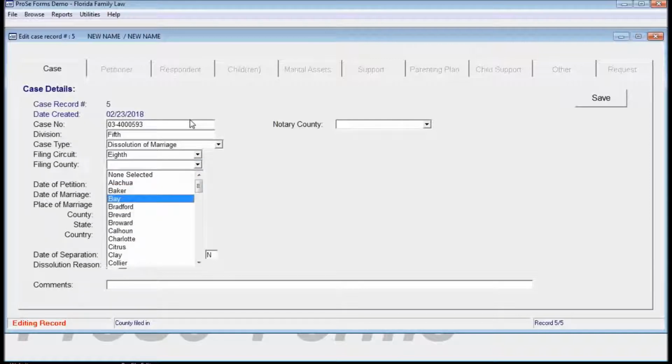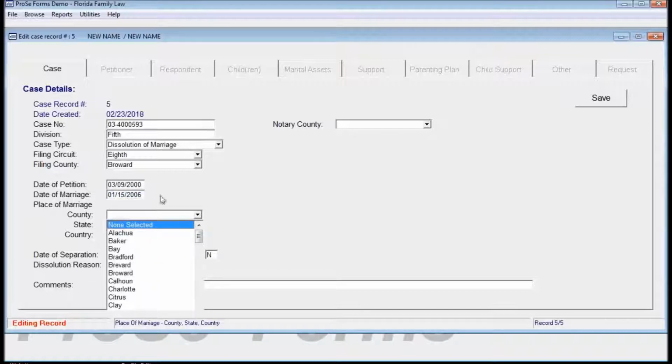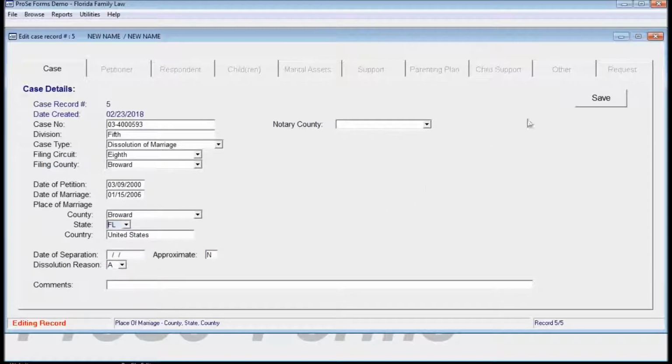So just go through and answer the data that it's requesting. When you're done, you'll just click the Save button, and that will save your work to this point. You can always go back and edit or make changes later if you forgot something or typed something wrong. That's one of the nice things about ProSe Forms, is you can always go back and make changes.